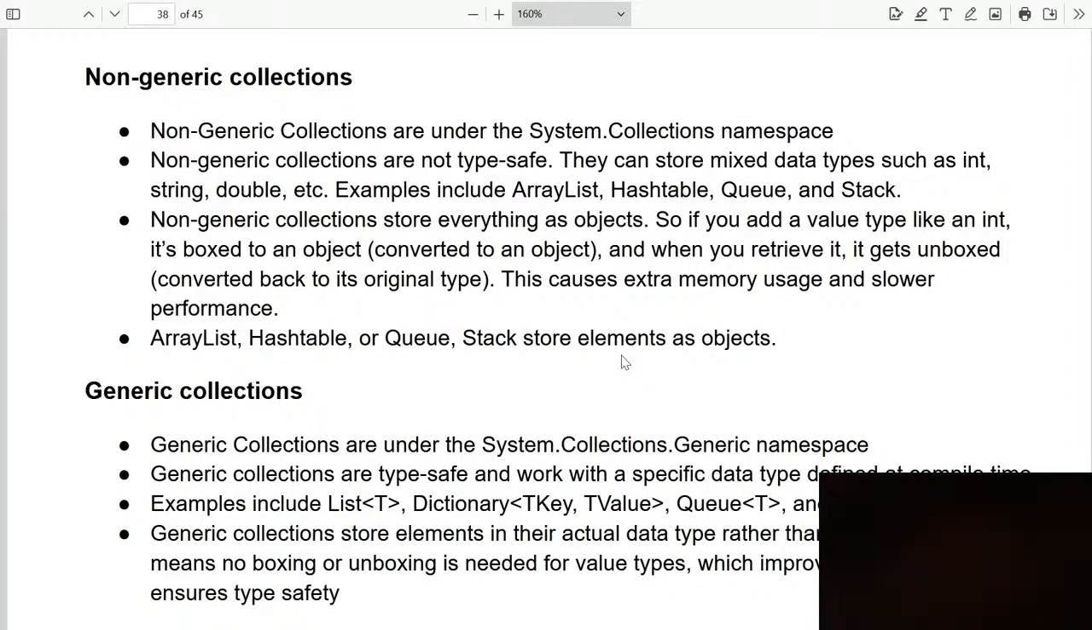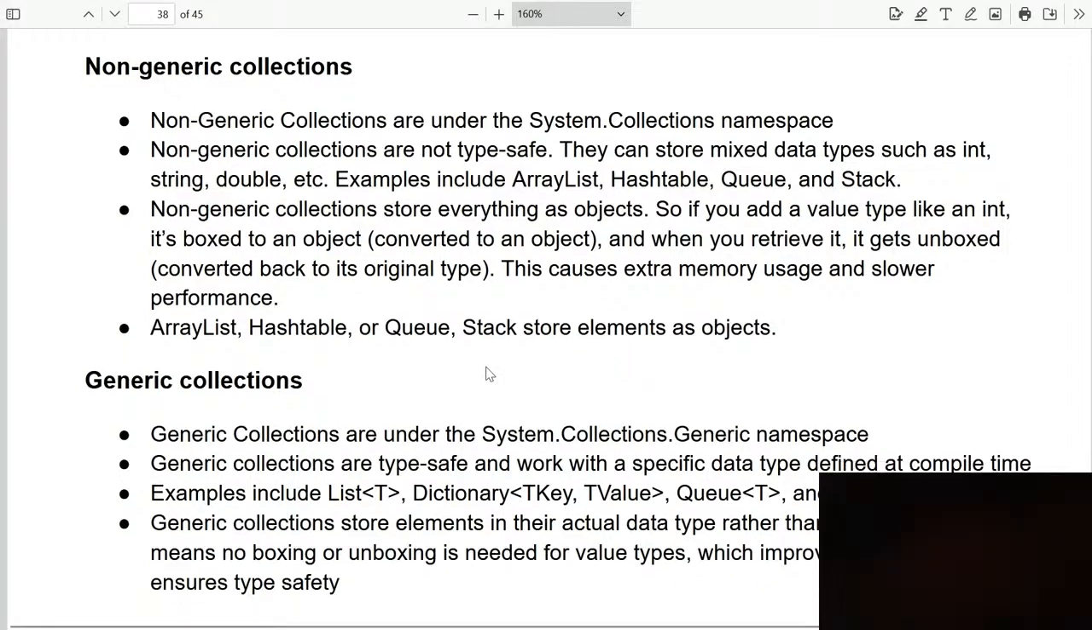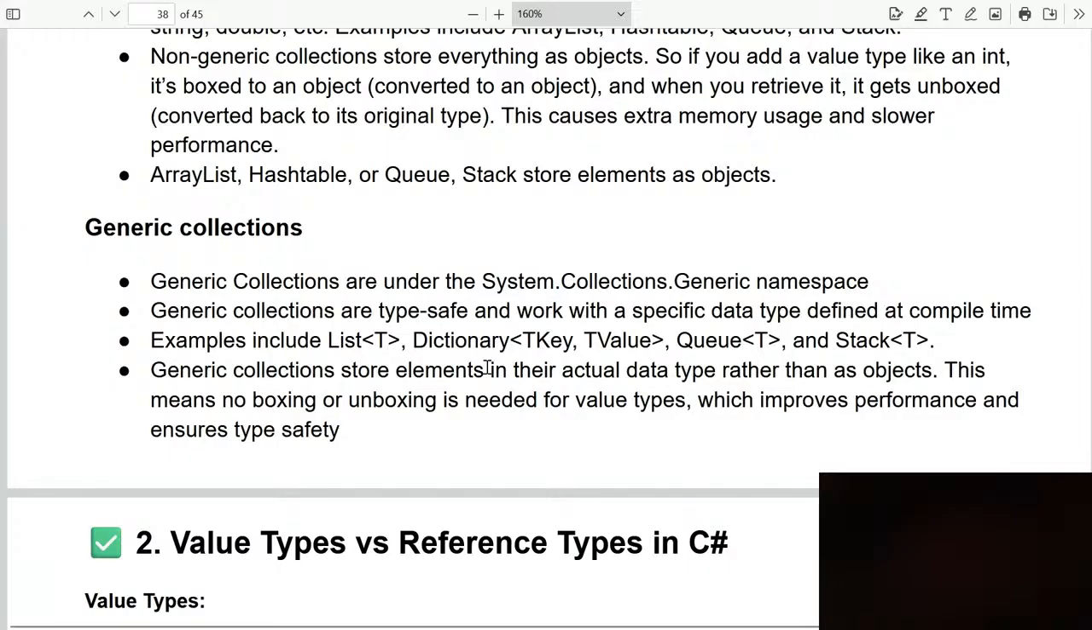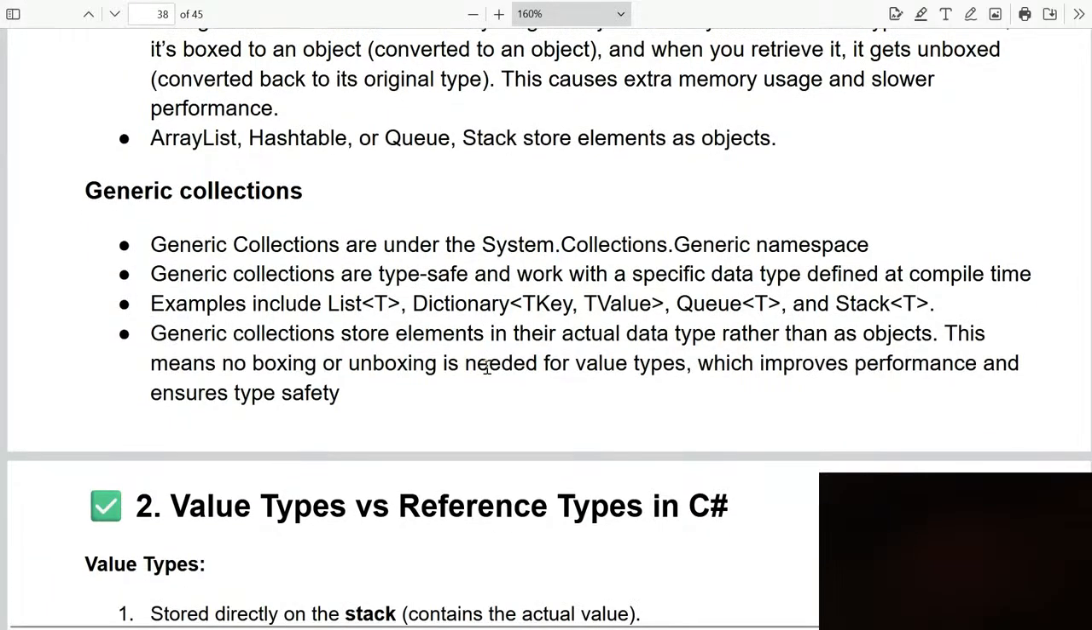So non-generic collection stores everything as an object. ArrayList, Hashtable, Queue, or Stack. These are the examples. They store the elements as objects.